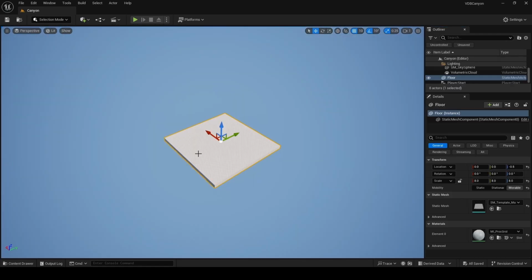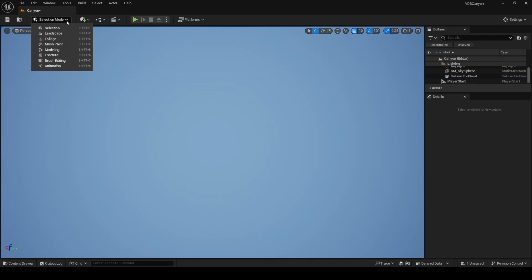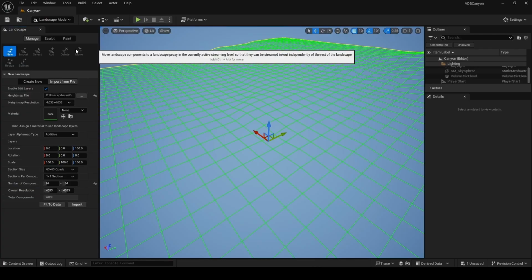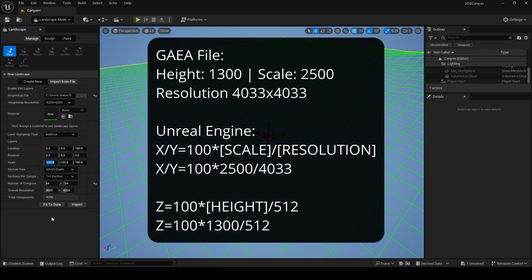Start by deleting the floor, and then we're going to go into Landscape mode by clicking up here and then choosing Landscape. Click on Import from File, and then use the Volcano Canyon height map that we've provided in the description for this video. If you're using the height map we provided, you're going to need to make some changes to your scale X, Y, and Z before importing your landscape. These have a connection to the height, scale, and the resolution of the Gaia file, and I've put all the calculations for this on screen.